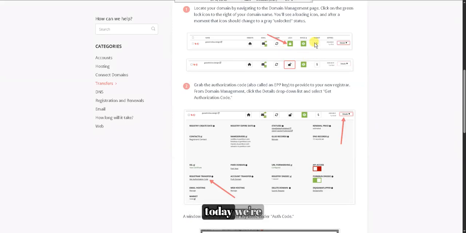Hello everybody. Today we're going to talk about how to transfer a Porkbun domain to Google Domains.